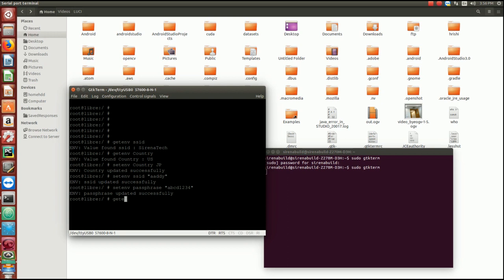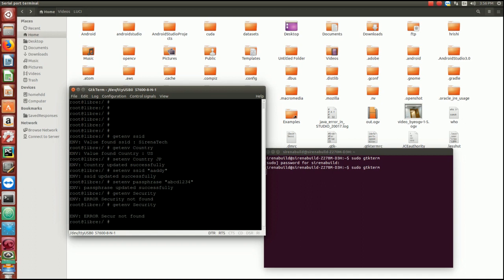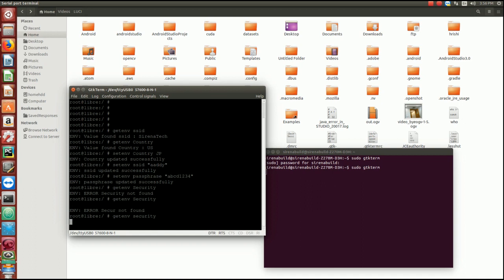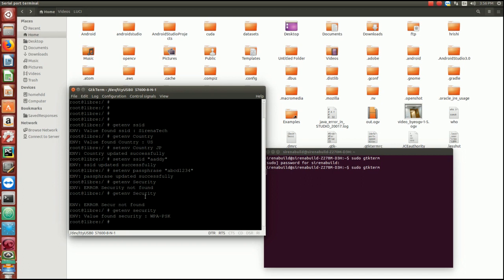and if we look at the security, sorry, get env security, we can see that it's WPA PSK. So these are some of the options to set the SSID and passphrase so that your router, so that your EVK automatically connects to one of these.